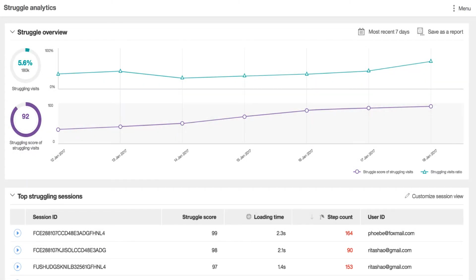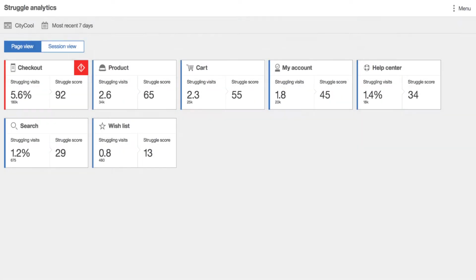So how does this work? Visitor session data is passed through a set of algorithms that assess each customer session based on a set of key struggle factors. Each visitor session is assigned a struggle score based on their interactions. The collection of these visitor struggle scores determines the struggle score for the URL that was configured for Struggle Analytics.